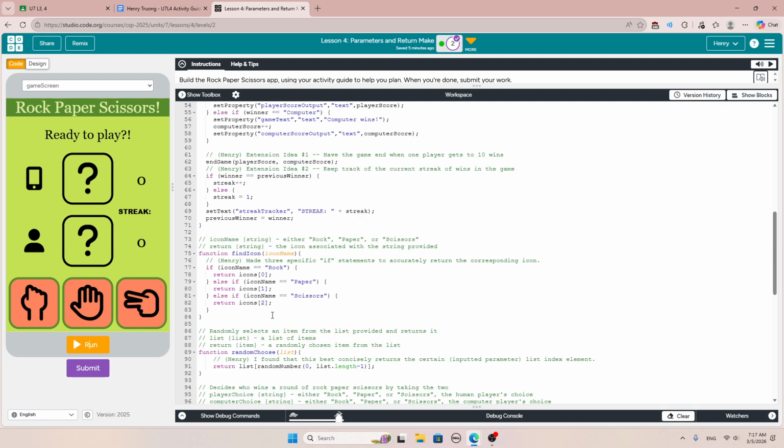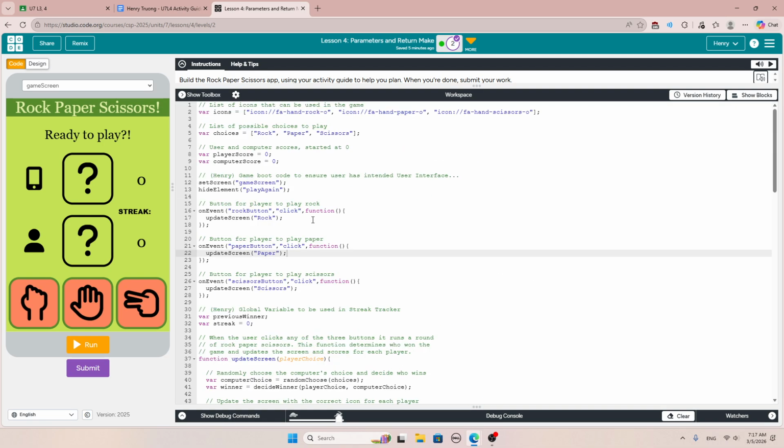And for the first one, find icon, I made three specific if statements and accurately returned the corresponding icon, where it calls the parameter name, icon name, and it asks if it's rock, paper, or scissors. And once it does, it returns the corresponding index of the PNGs.